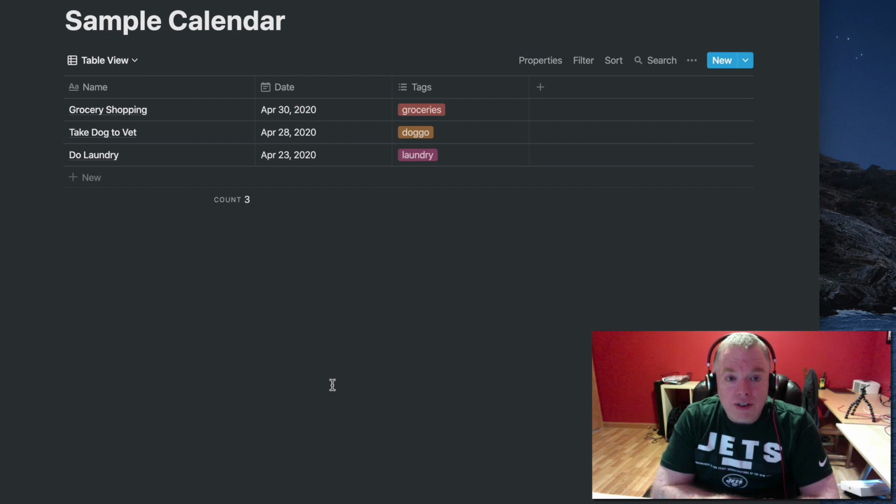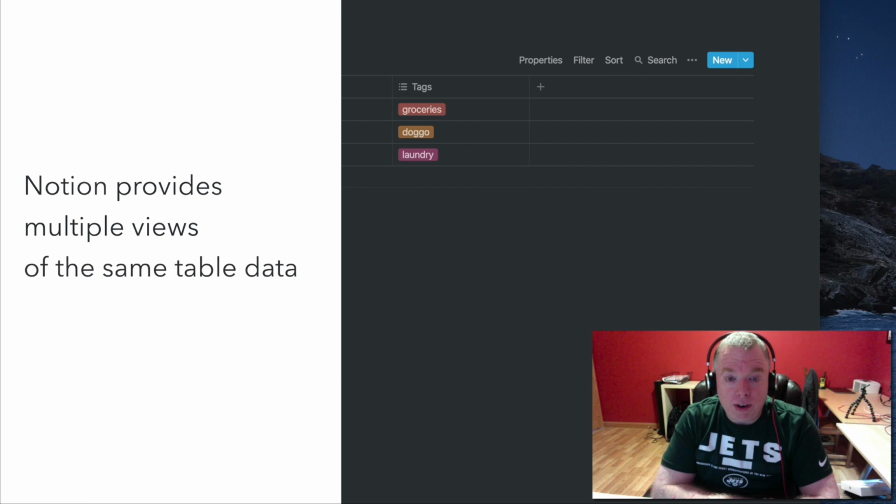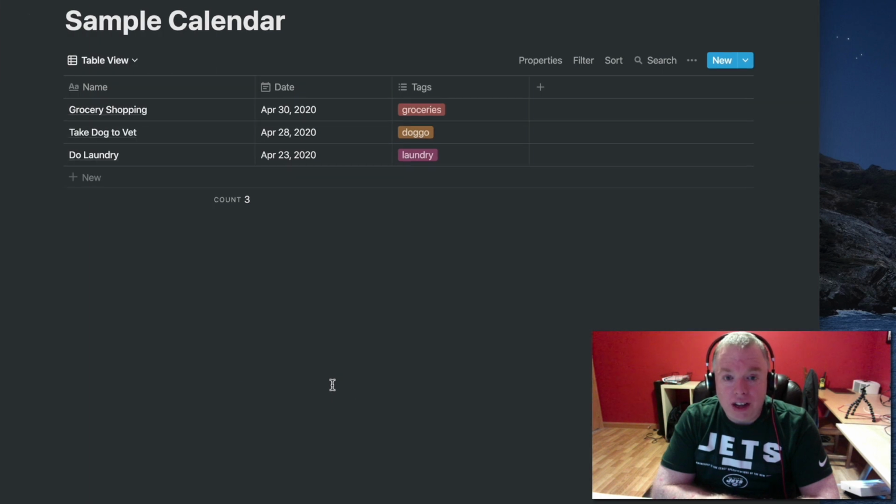The ability to view the same data from a variety of perspectives, whether it's a calendar view, a table view, a board view, a list view, or even a gallery view. You really can view your data in a variety of different ways, depending on what you want to see and emphasize at that moment. And that doesn't even get into filtering and sorting. Linked databases provide even more ways to look at your data, which I also have a video for, and which I'll put up here as well.